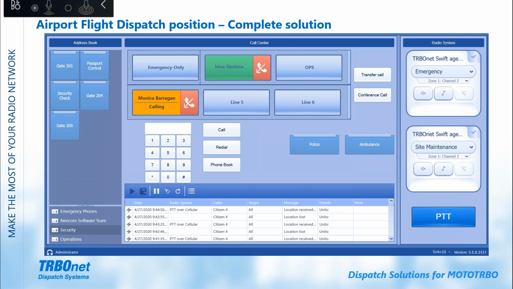For example, for a specific airport, they wanted to have on the same screen, as you can see in the middle, lines and DL paths, so the dispatcher can make calls, receive calls, transfer calls, and get access to the most used phone numbers like police and ambulance.